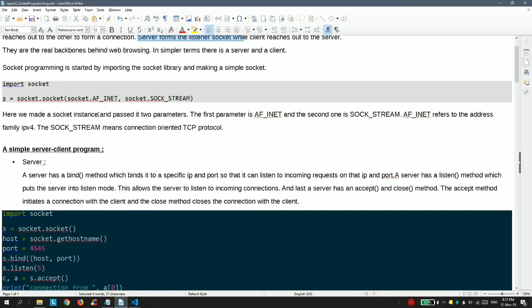Okay. So at first we will implement a simple client-server program, which is basically a chat. The server has a bind method which binds to a specific IP and a port so that it can listen on incoming requests on that IP and port. The server also has a listen method which puts the server into listen mode. This is basically for waiting for multiple connections, okay? And at last, the server has an accept and a close method. The accept method initiates the connection, and the close method terminates it.